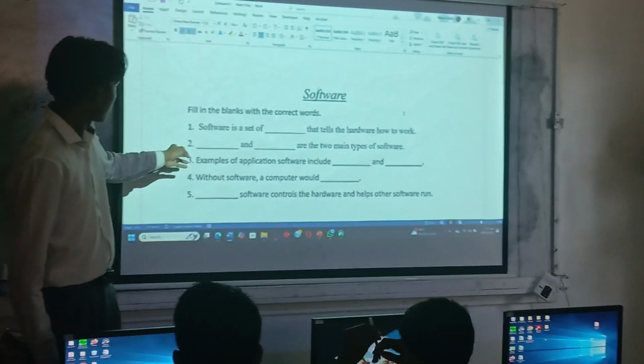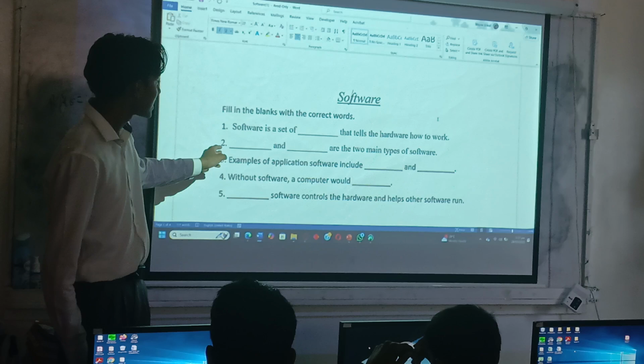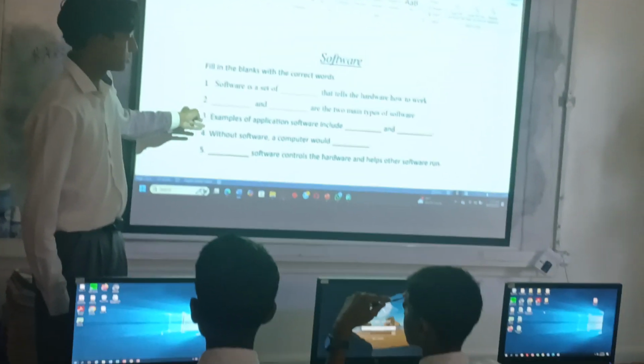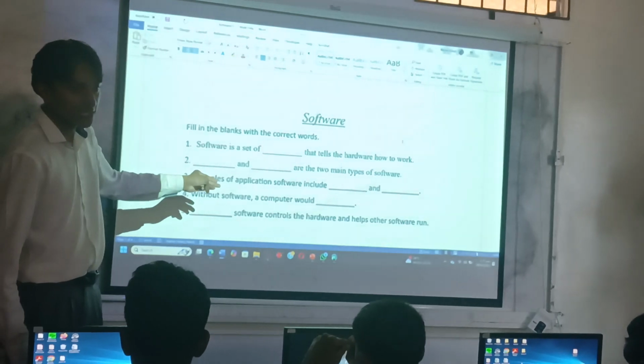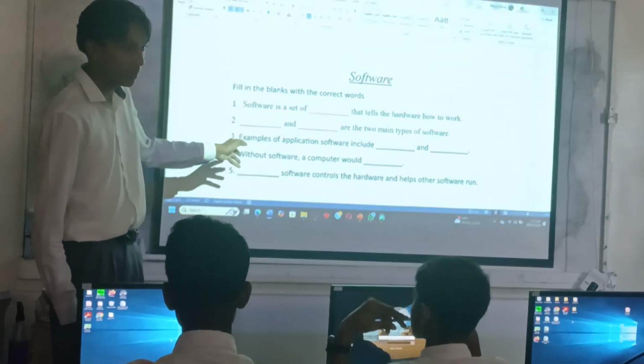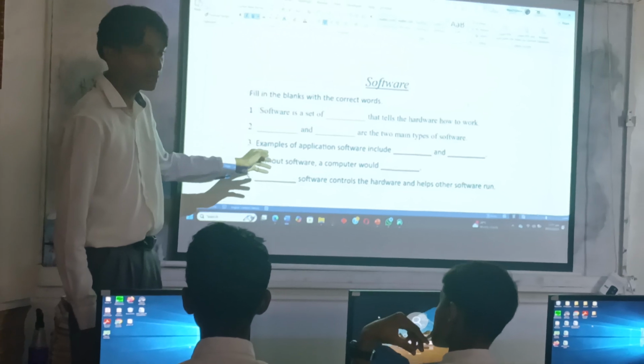Number two, blank and blank are the two main types of software. Anybody give me the first one? Application. System. The second one will be system, application, system. Those are the two main types of software, in order that you saw in the video and the presentation summary. Great.